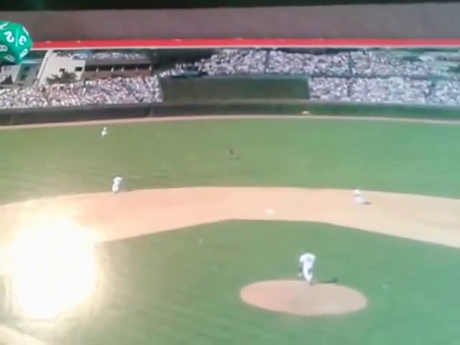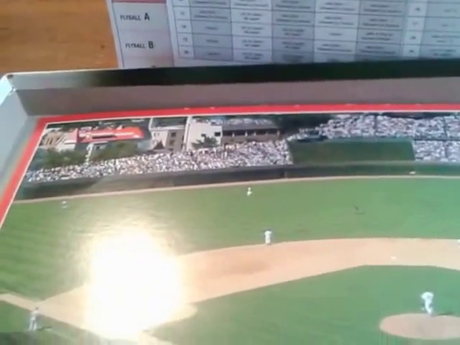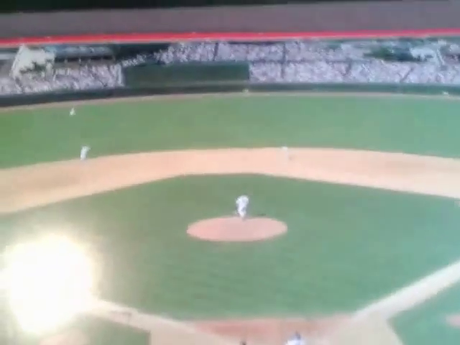And a 7 says safe at first on error dribbler. So a dribbler in front of the plate by Abstein that Schmidt was unable to gather in. So it's another error on the Tigers. E2. And that keeps the inning going for Owen Wilson.